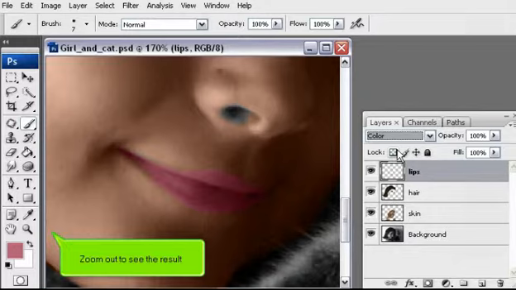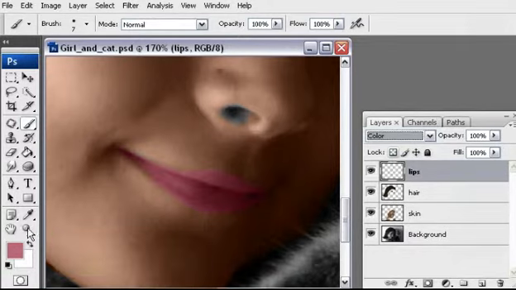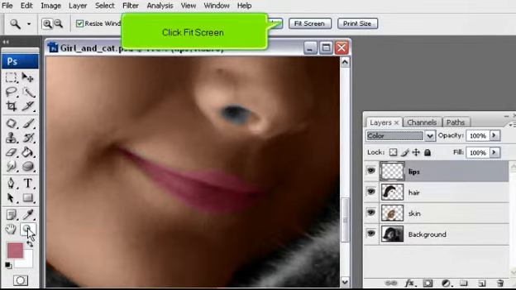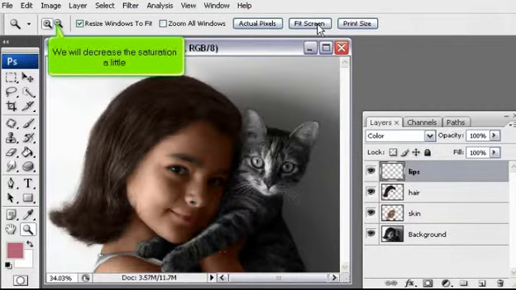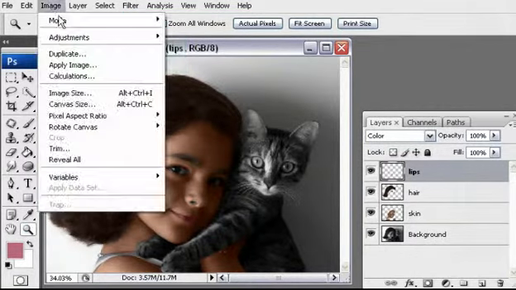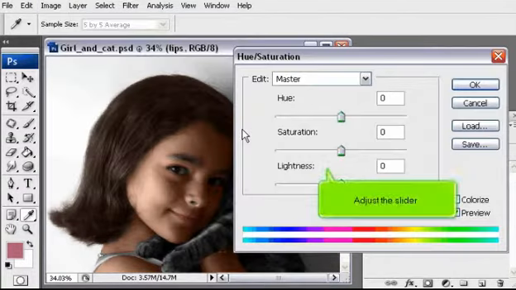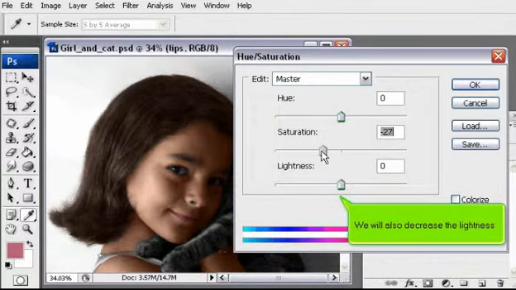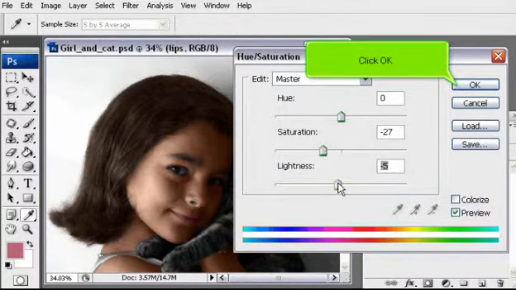Zoom out to see the result. Click Fit Screen. We will decrease the saturation a little. Adjust the slider. We will also decrease the lightness. Click OK.